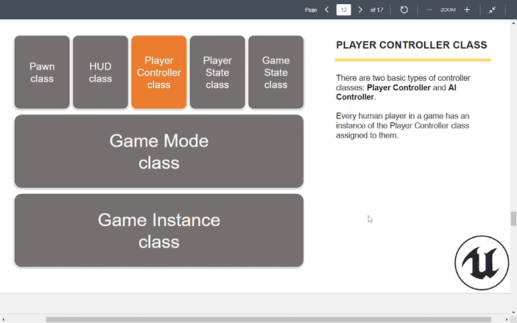There's two types of controller classes, player controller and AI. Players have player controllers and any AI entities. Bots specifically are an AI entity. Now, not every entity that has some sort of AI is going to use the AI controller. Let's take Goombas for example from Mario. They're not AI, they've got a scripted behavior. They do their one thing and off they go.